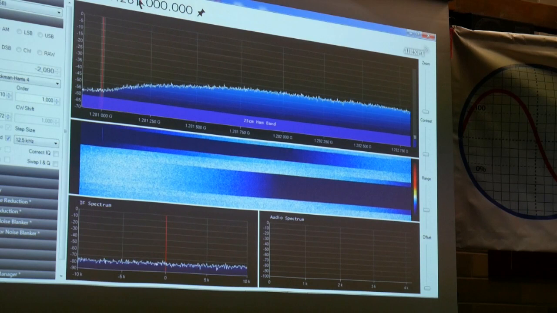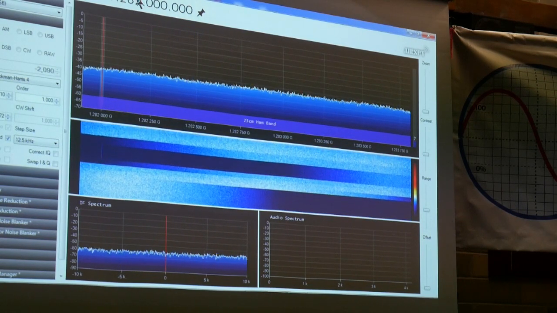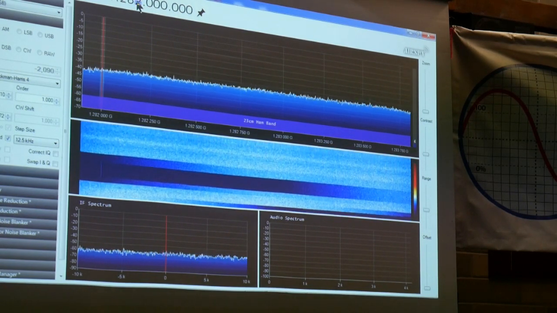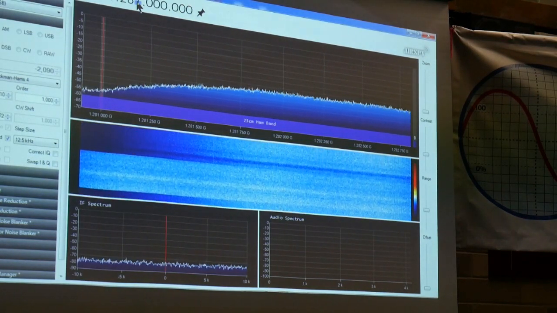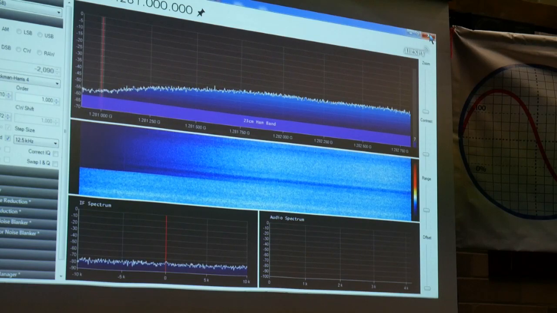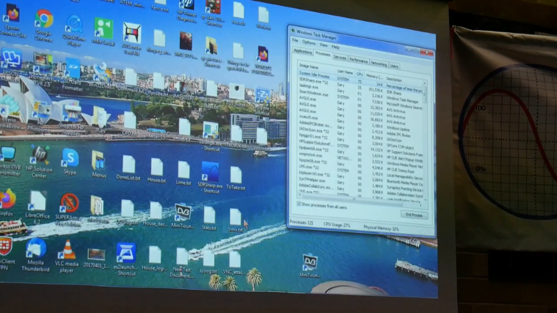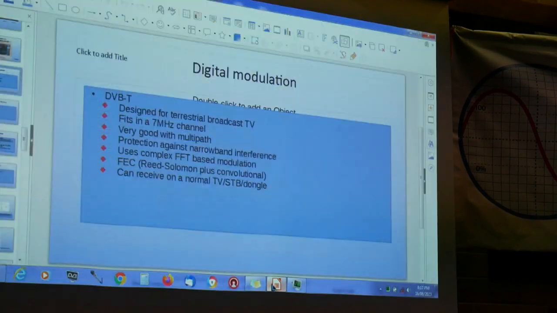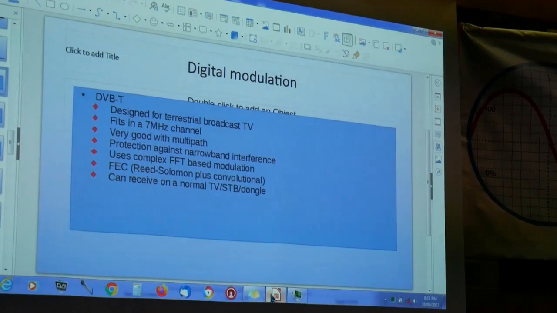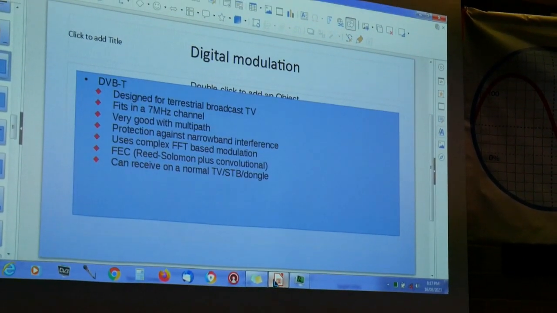So that's what a typical digital TV signal looks like when you look at that. You look in the middle of it, it just looks like noise. I'll come back to that later. And I'll carry on where I was last time, because we never got through COFDM.